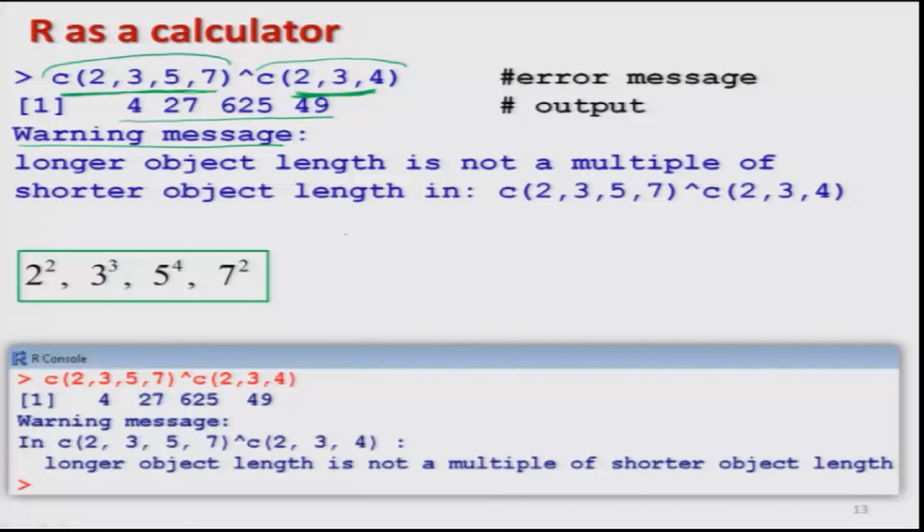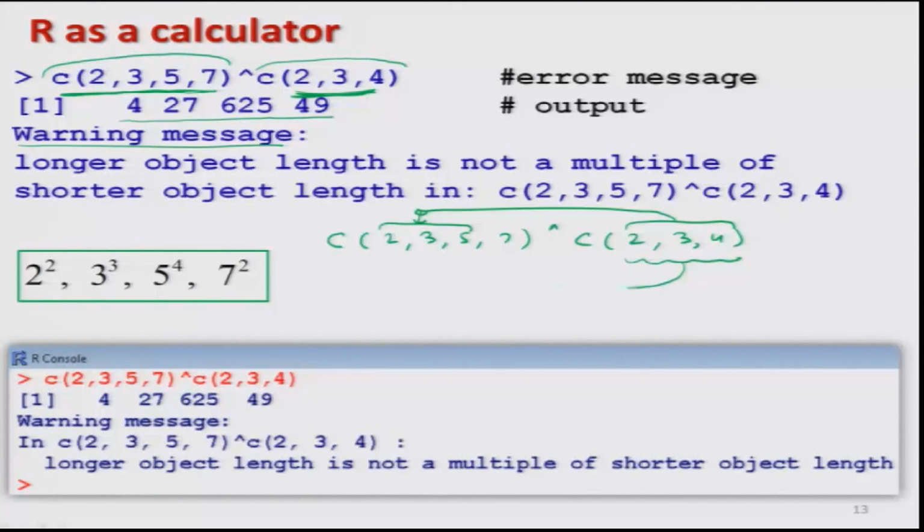What is happening here? If I try to write this vector 2, 3, 5, 7, being exponentiated by another vector c(2, 3, 4). You can see here this 2, 3 and 4, there are 3 values and these 3 values come over here with these 3 values. But now, in the next slot, when this 2, 3 and 4 comes over here, there are not 3 values, but there is only 1 value.